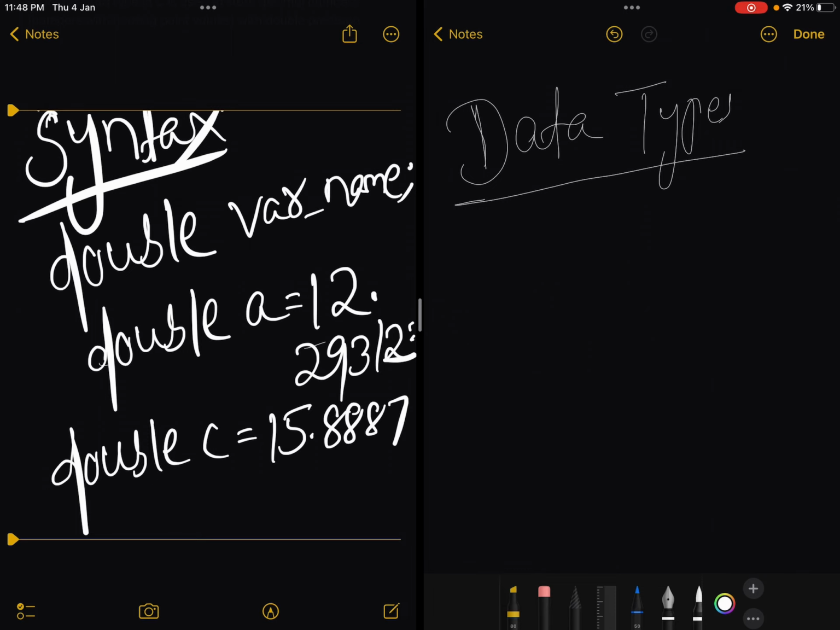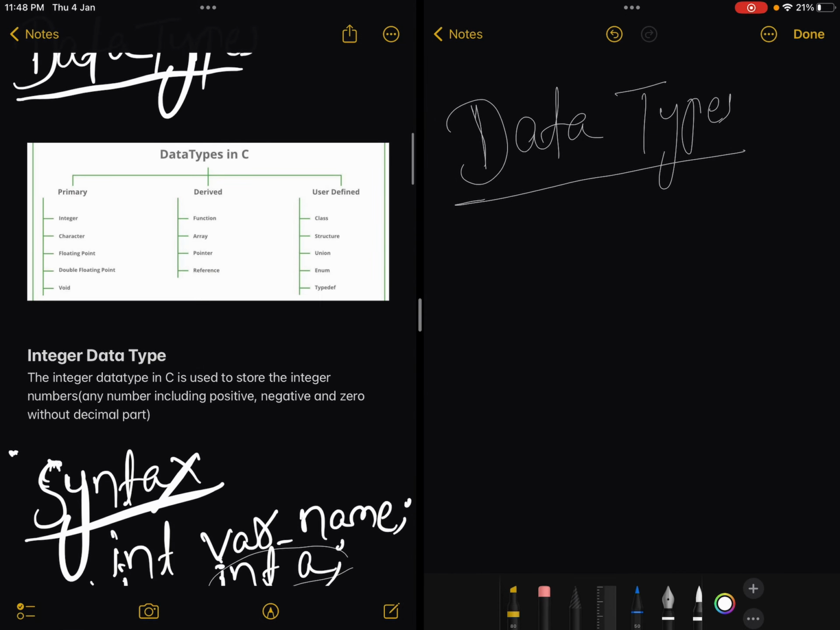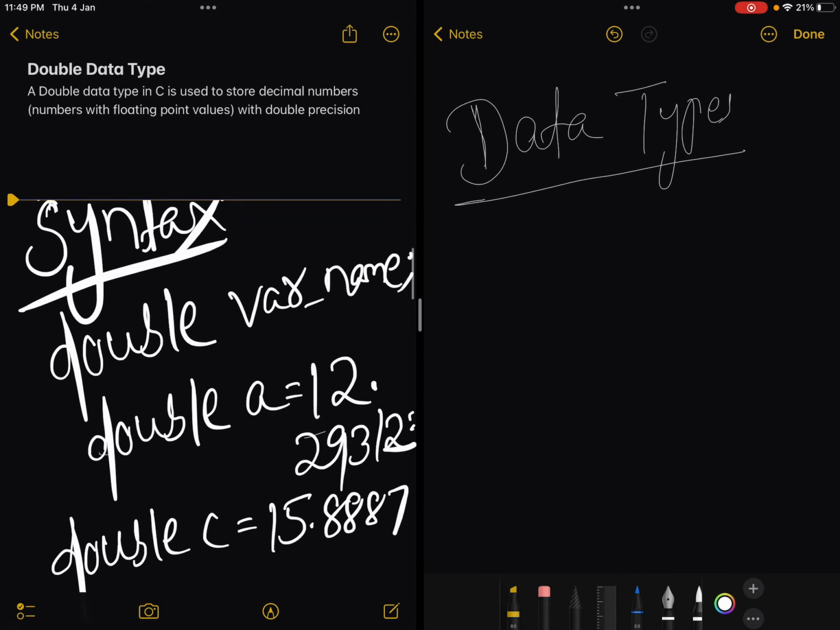So these are the primary data types. I will also teach you derived data types in the upcoming videos. Function, array, pointer, everything I will teach you, don't worry.